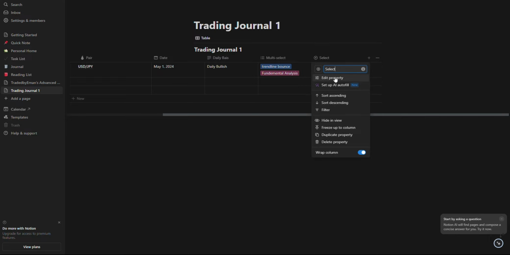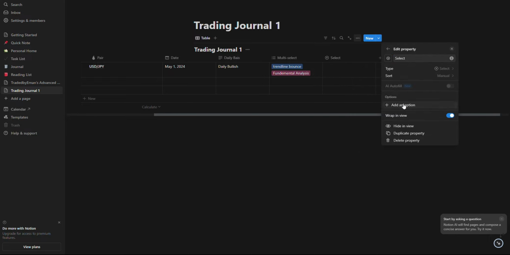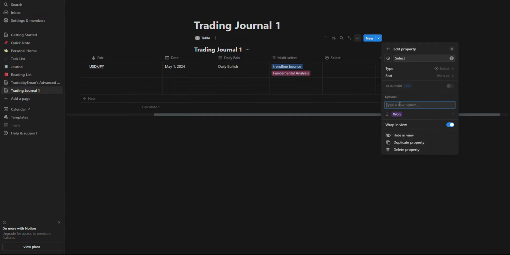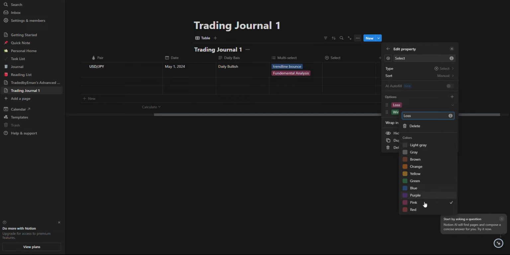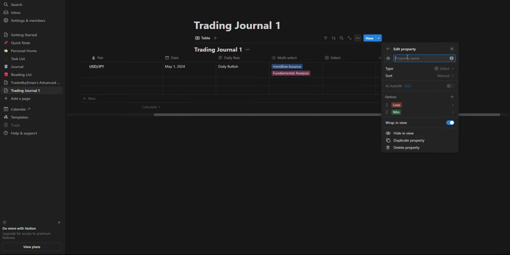And then what you do here is edit property, add options, and here you can put either you won or you lost. So put win or loss. Let me put win, and then make it the color green because that normally represents winning, and then the loss could be red. It could be whatever color you want, but that's what I prefer, I guess. And then property name, you could put outcome.